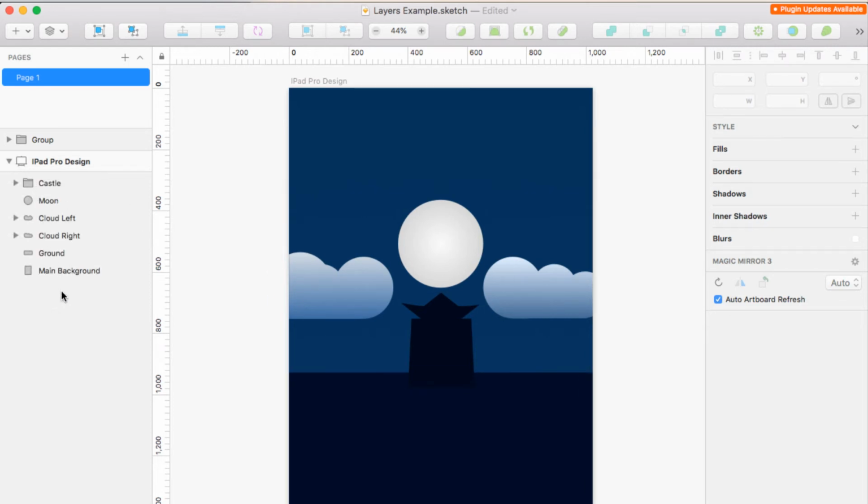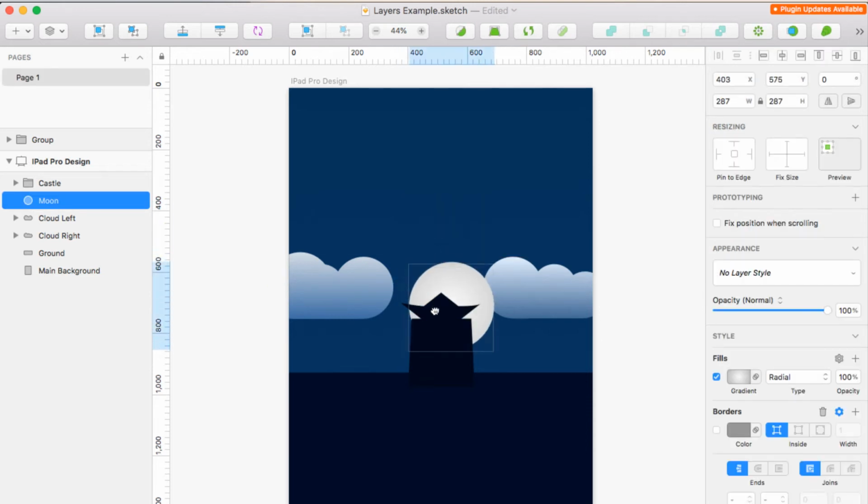I've renamed them to make it easier to tell what's what, which really helps when you're going through your designs. So I've got the main background, ground, clouds, moon, and castle. And they are stacked in that order. So looking at this, the castle is the uppermost layer. So anything that I drag around is going to appear behind the castle. So if I click this moon, for instance, it's going to appear behind because in the stack in the layers panel, it is below the castle.